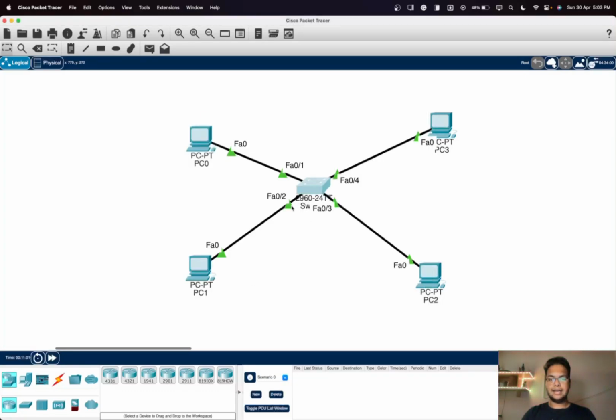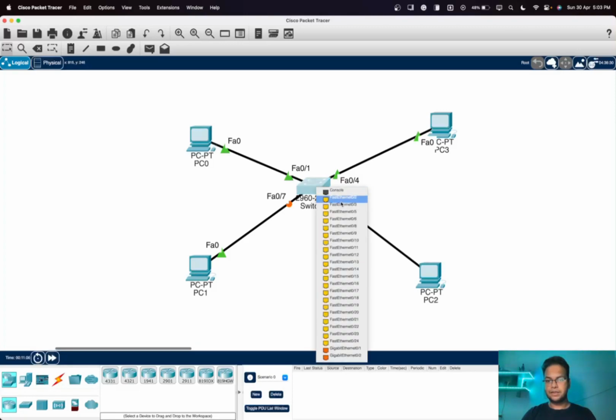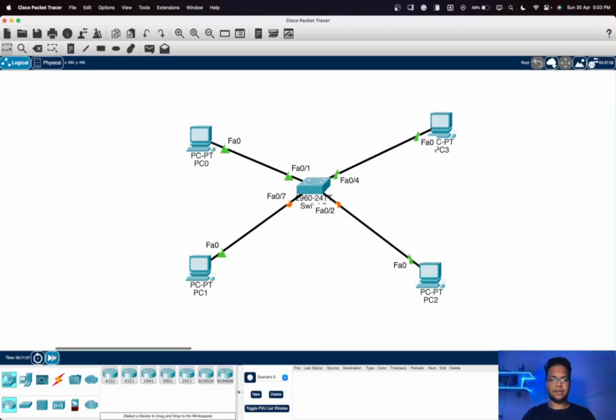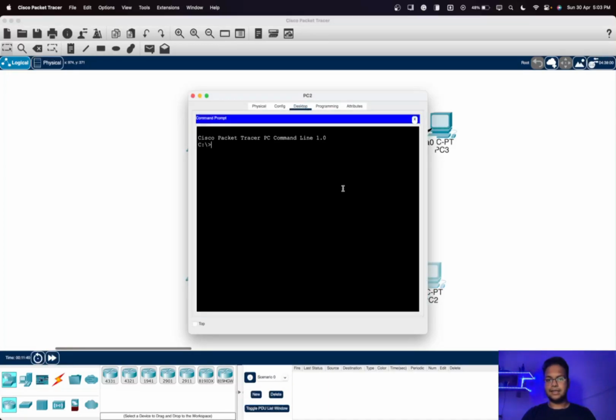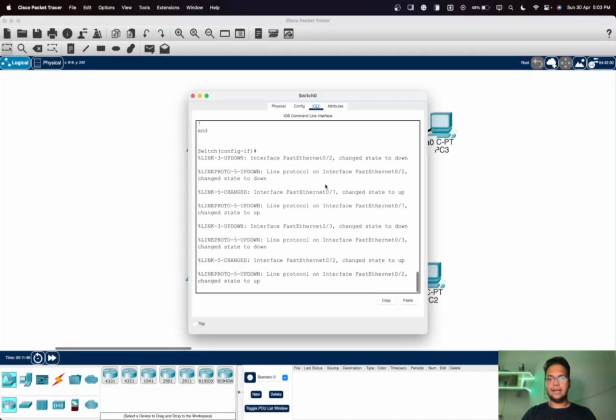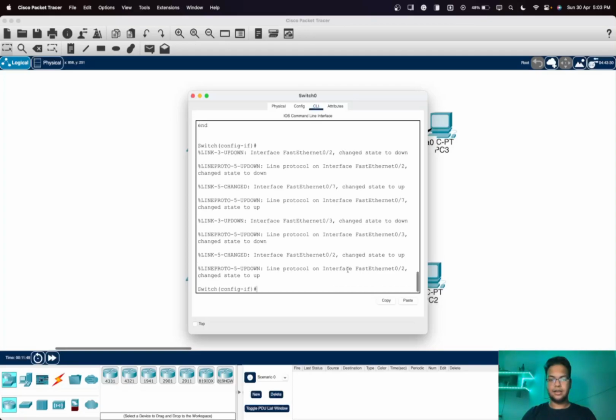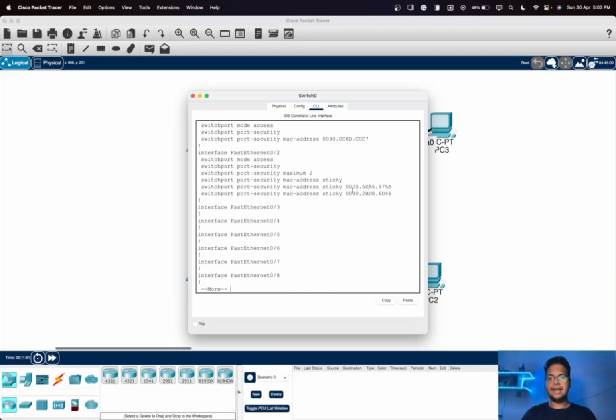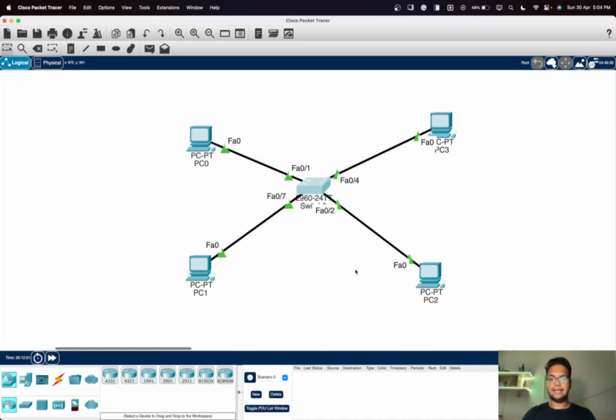So I'll disconnect this PC, I'll connect it to some other port, and I'll use the third PC to communicate on the port FA0/2. And now I'll use this PC to ping the first PC, which is this one. So now you can see we get the replies as well. And in the switch, if we do show running, it has stored 2 different MAC addresses of 2 different PCs, as we have entered the maximum number of MAC addresses to be 2. So it automatically gets the MAC addresses which are connected in sequence or in serial.